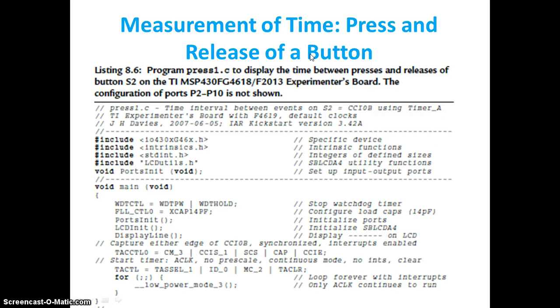Then, in which particular pin is it connected, either CCIX1 or CCIX2? For which one has it been connected? Then I want to capture in a synchronous mode or an asynchronous mode, that I need to decide. Then I want to set the CAP bit in order to operate in capture mode. Then I want to enable an interrupt. These are the things I wanted to do.